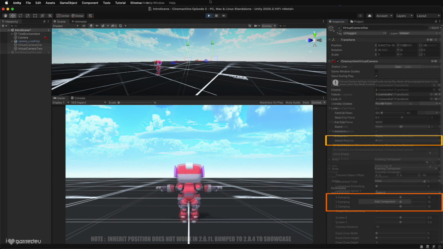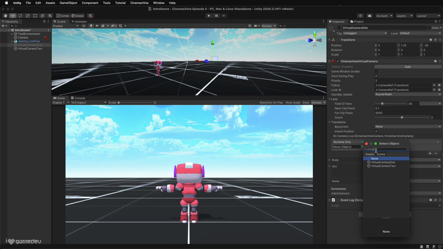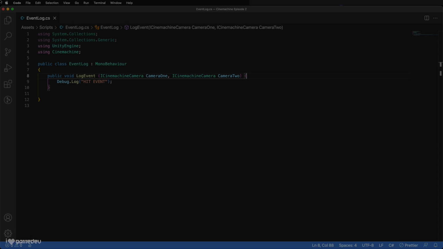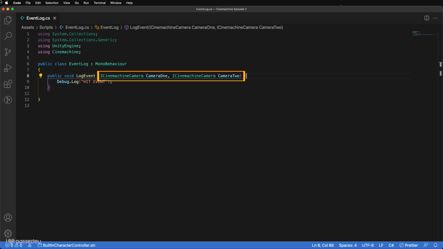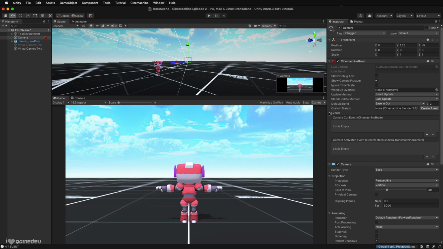On-camera live is an event manager that will invoke the public functions that we select. We just need to reference the game object that the script is attached to and find the function we want to be called. This event will pass the starting and ending cameras as parameters, and as always with code, it can do pretty much whatever we want. Worth noting, this is the same event as the Cinemachine Brain's camera activated event, but the difference is that this is specific to the virtual camera with this setting.